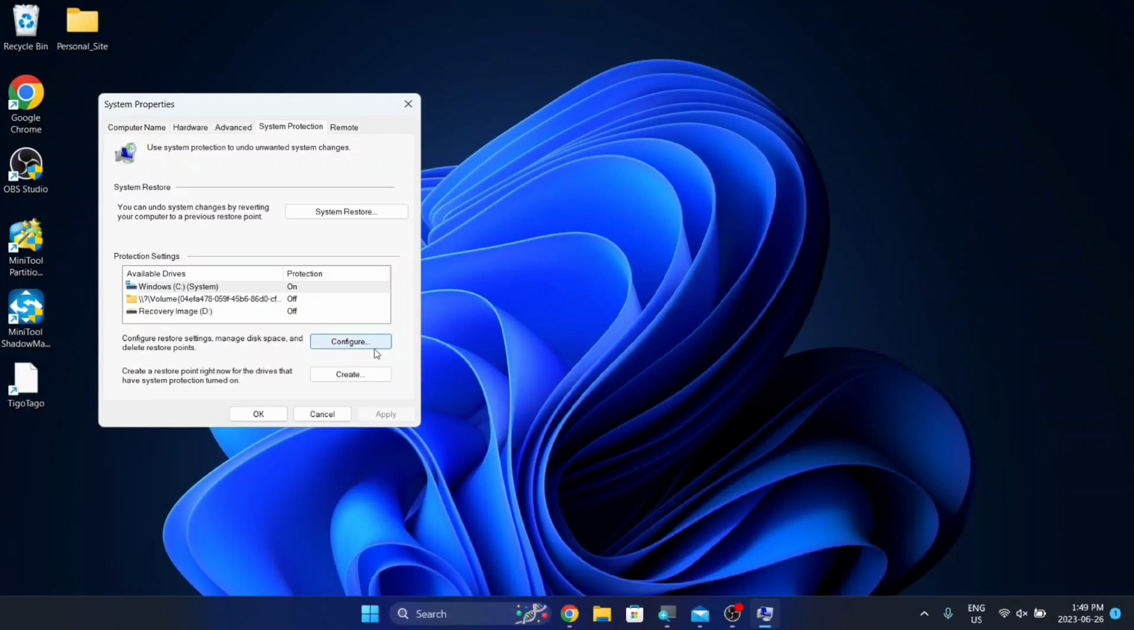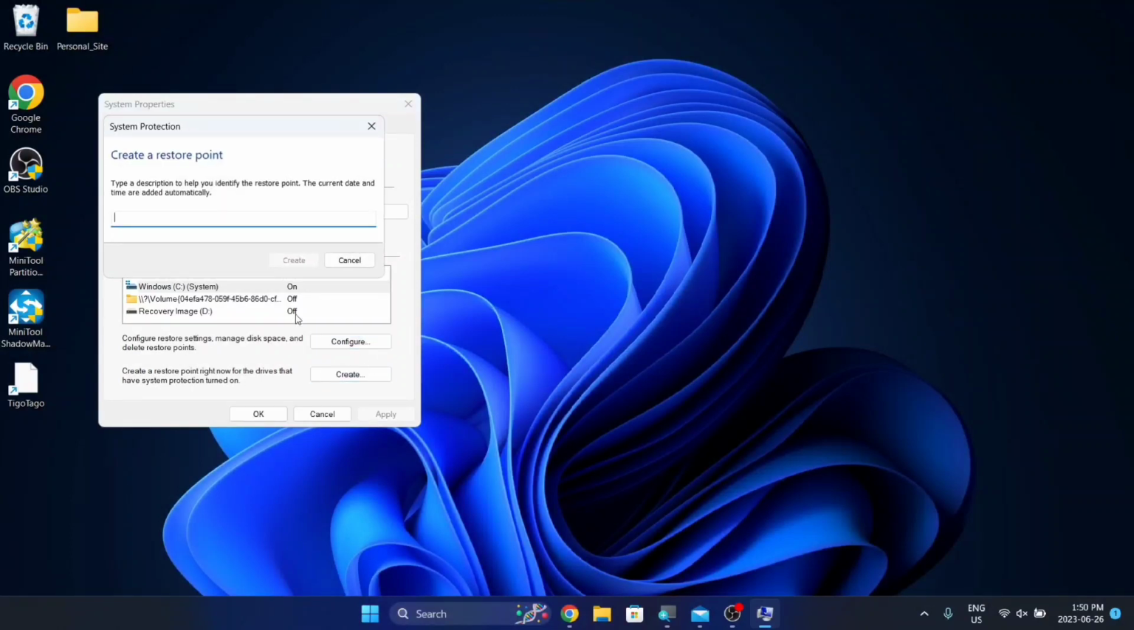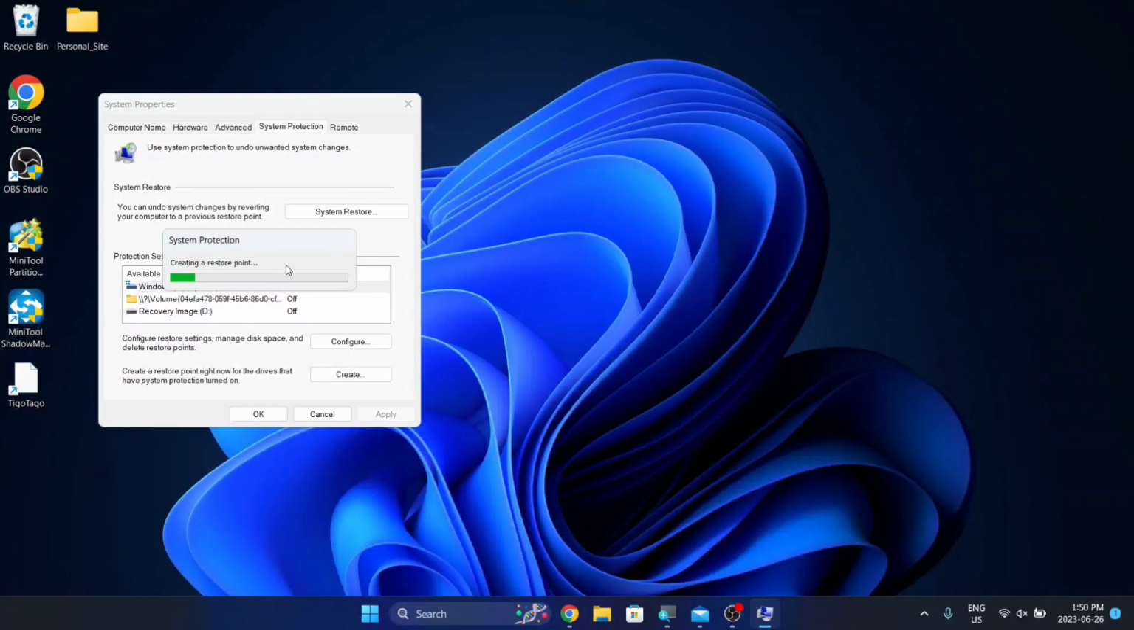So let's create a restore point. And now you can give it a name. Best practice is to give it today's date. I've even given it a time because I have multiple restore points for today's date. So now hit create and wait for it to finish. Okay, so the restore point was successfully created.